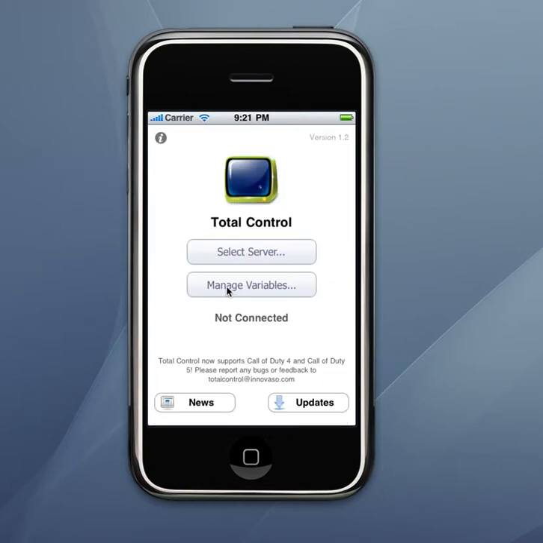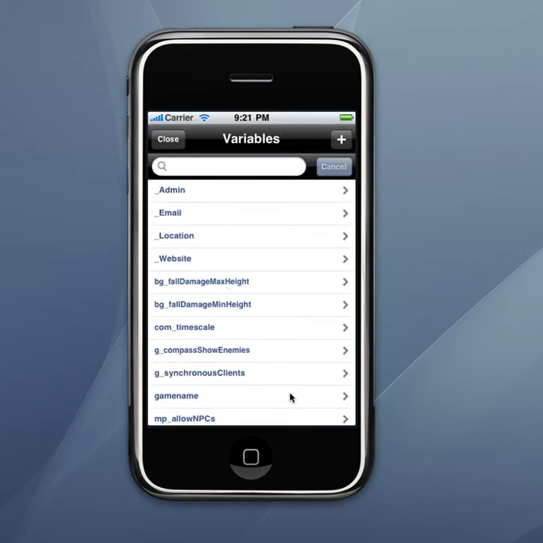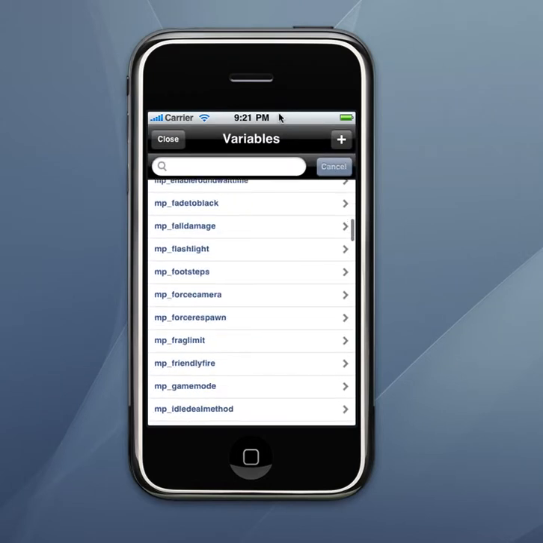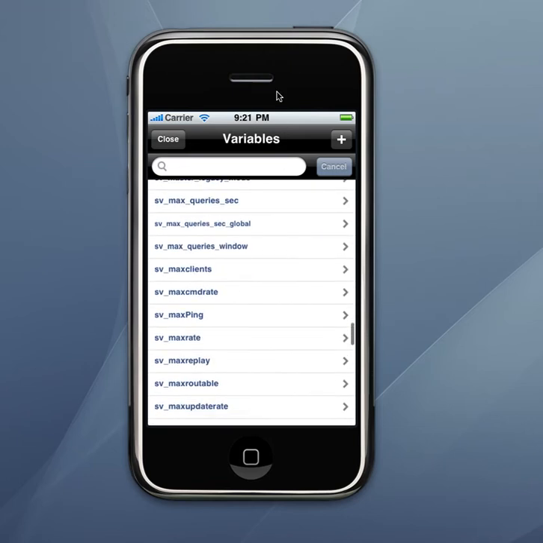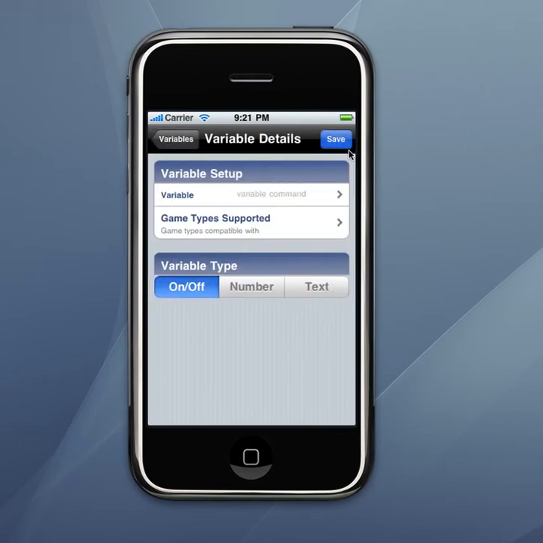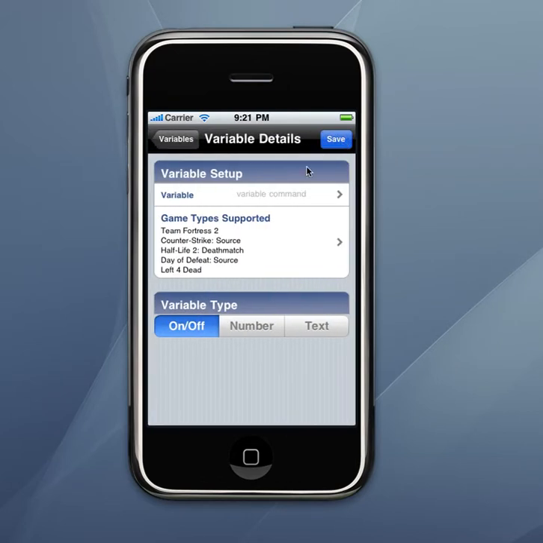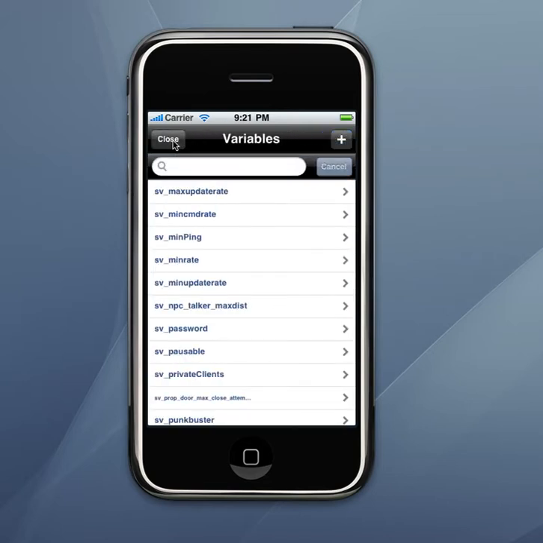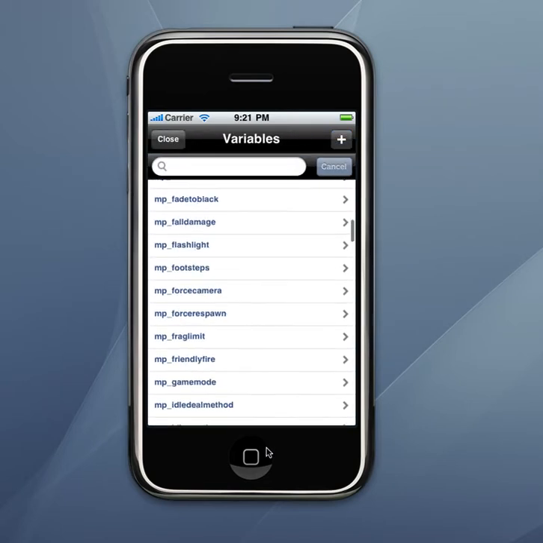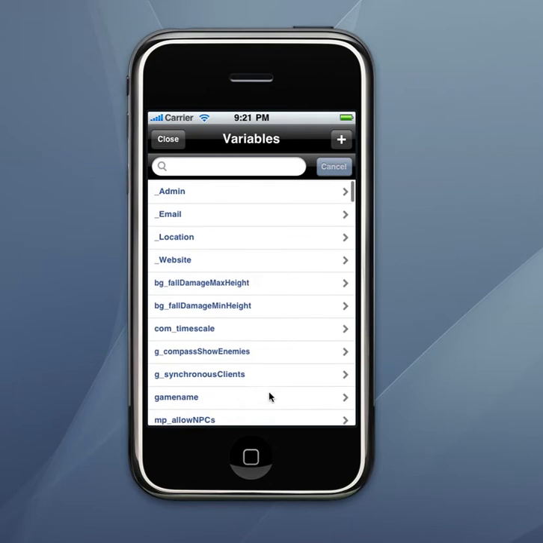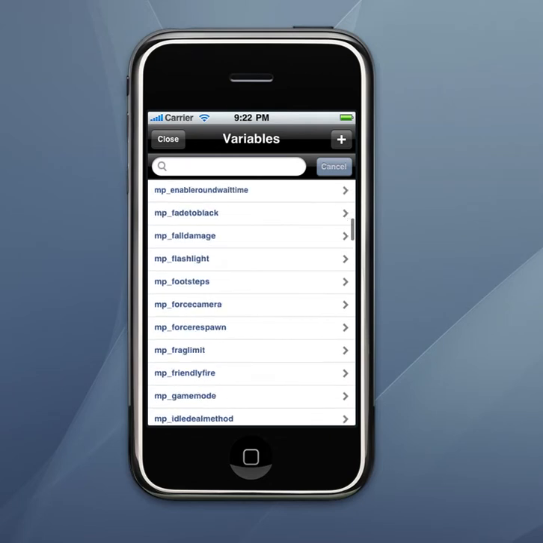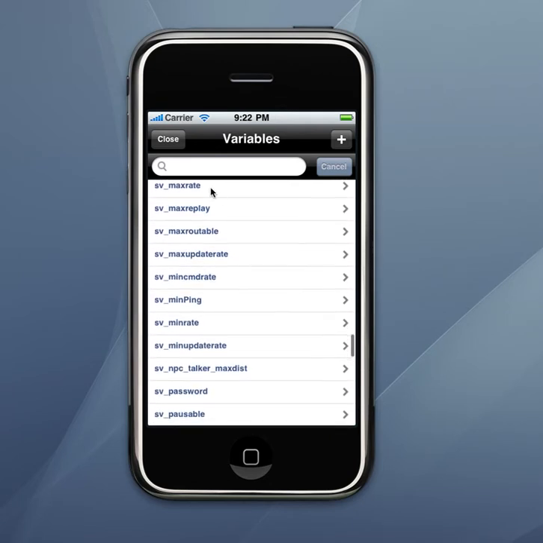The Manage Variables. This is basically where all the variables for all the games that Total Control supports can go. You can add your own. It lets you type in the name of the variable. For game type supported, you can just check off all the ones that it supports. And then if it's an on-off switch, so it's just yes, no, number, or text. So this is just a way to manage all those. And this is what gets pulled down from that Updates button on the home screen, so you don't have to type all these in. This is a good starting point for the variables.